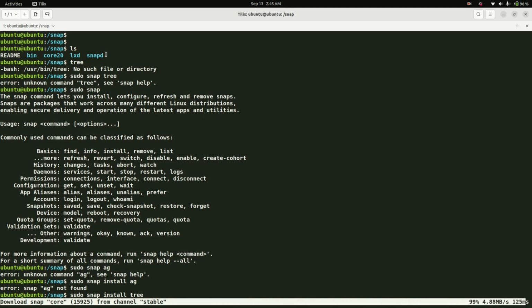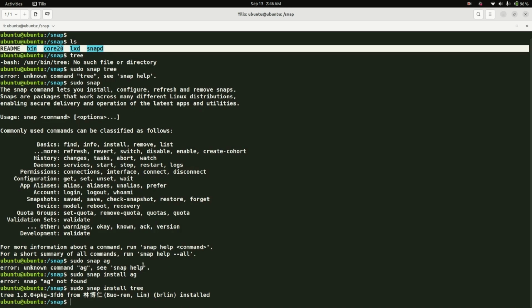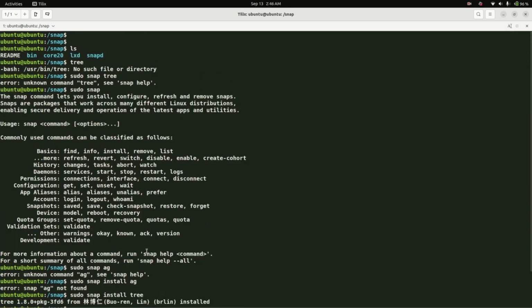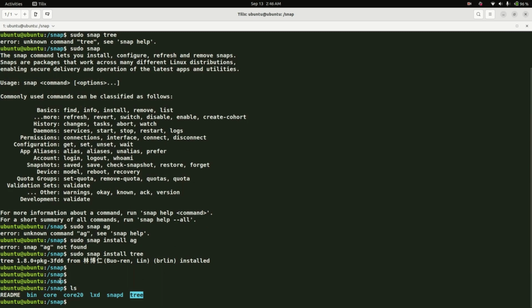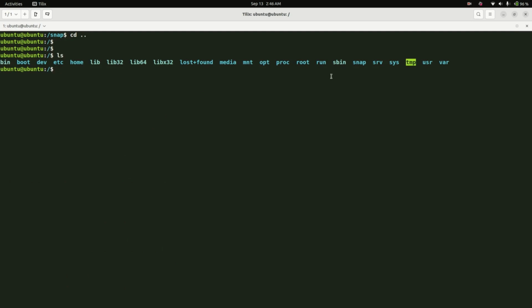Now you'll see there are only 5 of them. Once it downloads, you will see one more package has been installed. Here you can see the snap version has been installed in your system inside this snap directory. Okay, let's clear the terminal, go back to the root directory and list all the directories.